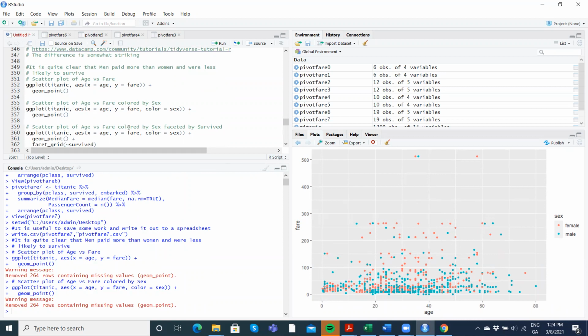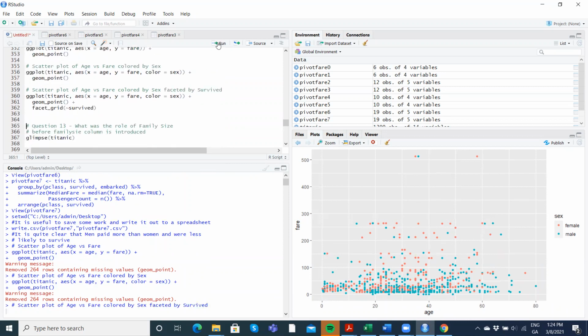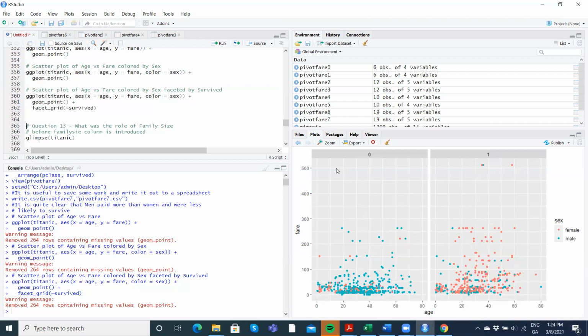And that seems to be true right across the way. We can break that apart then again. So put in a facet wrap for survived. So we can look at here, those who drowned, those who survived. And again, more females survived, and you can see on average, they seem to be paying more. Again, that stacks up against the pivot tables we've been working on.